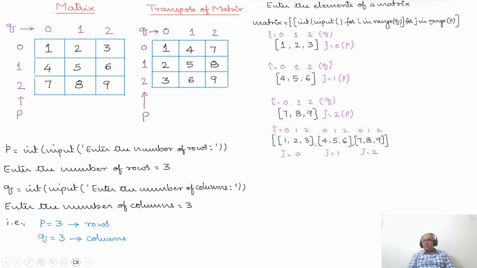Then it goes back to this. What happens? j will become 1. So j is going to become 1. And then it comes to this, the i value, that is i is equal to 0. So 0, that is, you are coming into the second row.